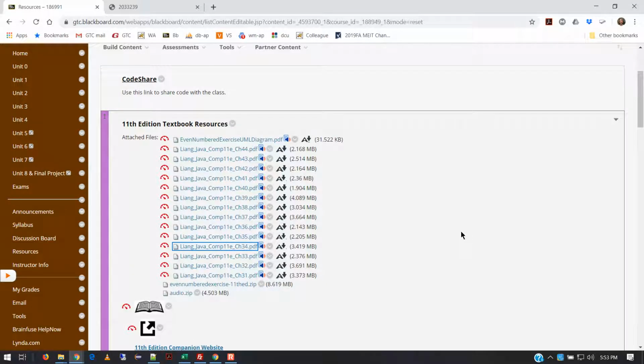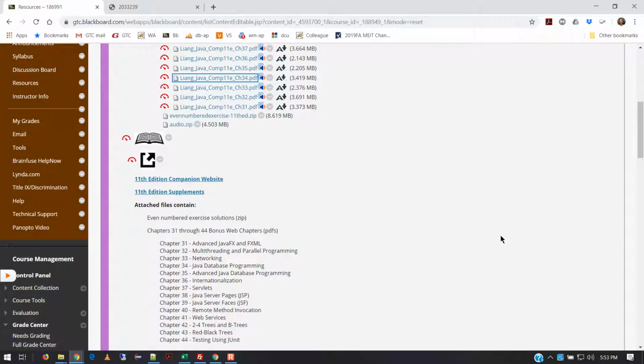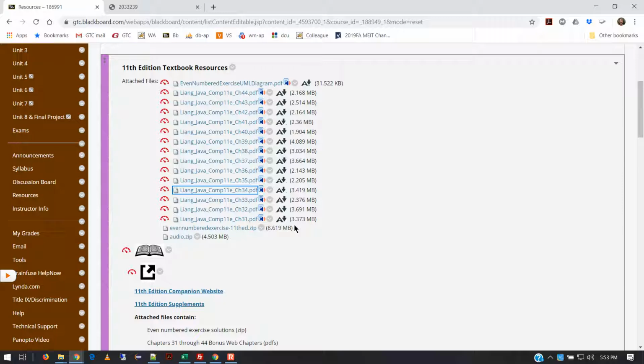The other thing inside here is that not only do I have all the 11th edition book resources, including all the bonus chapters, but somebody was just asking where you get the audio file. Well, guess what, folks? It's right here. There are also all the even number exercises. When you get an even number exercise and you're looking for the solution, they're all right here in the zip file. See where my pointer is right now? The solutions are there.